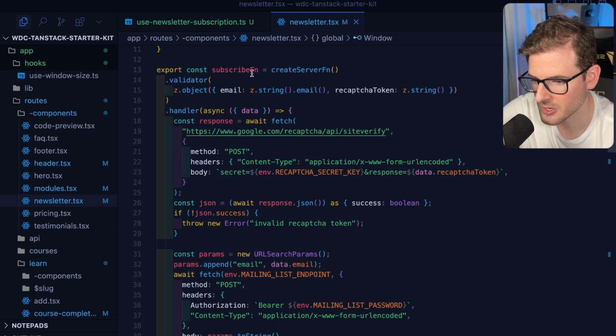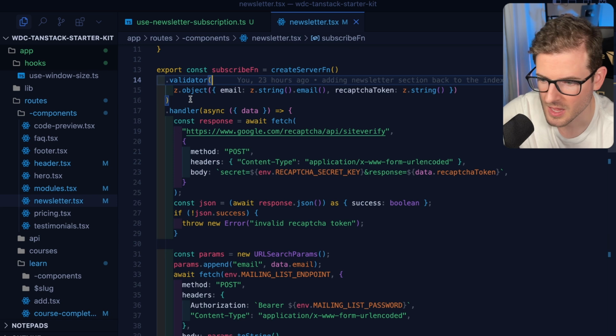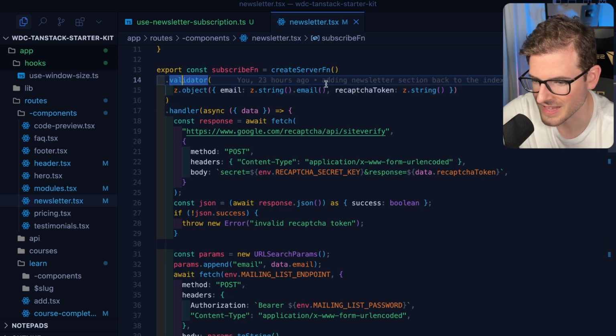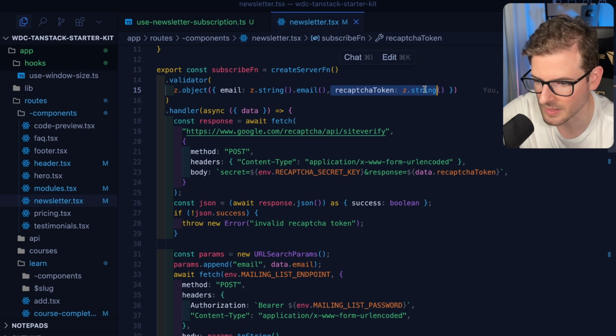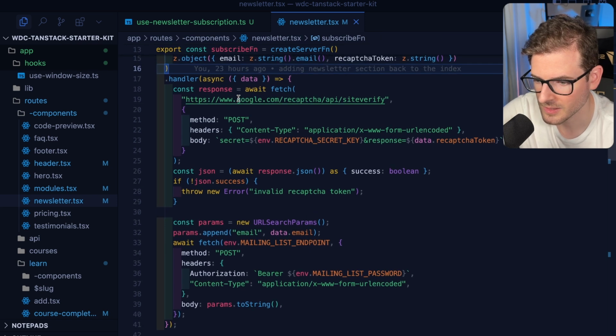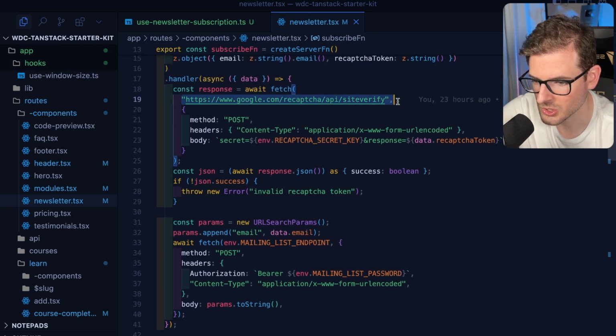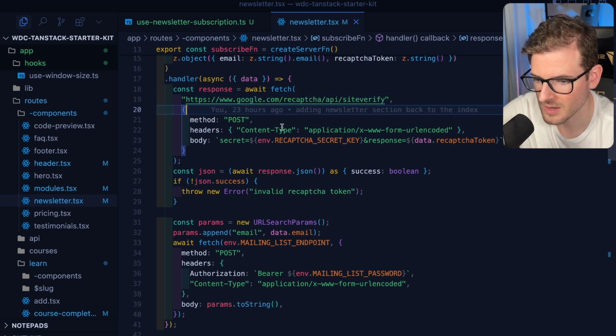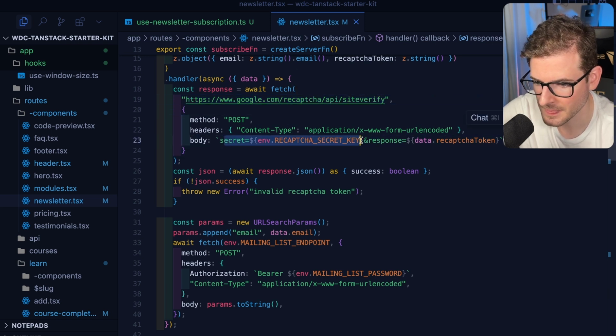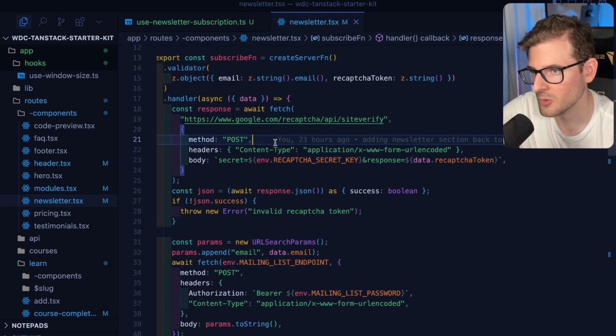Okay, so in TanStack, you can actually make something called a server function. I can add a validator to do some Zod validation for the inputs that come in to make sure I have an email, and I also have a token. Once you get that token, you can make a post request to this reCAPTCHA API siteverify. You pass it your secret key, and then you also pass it that token that was sent in the payload. And then you'll get back a response.